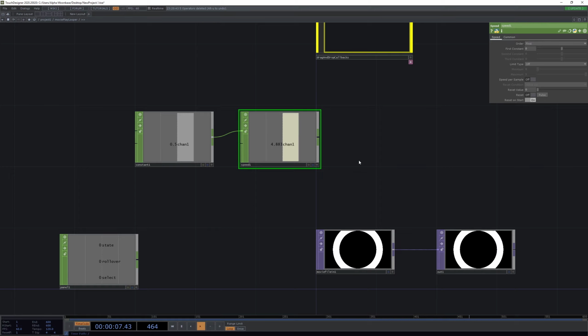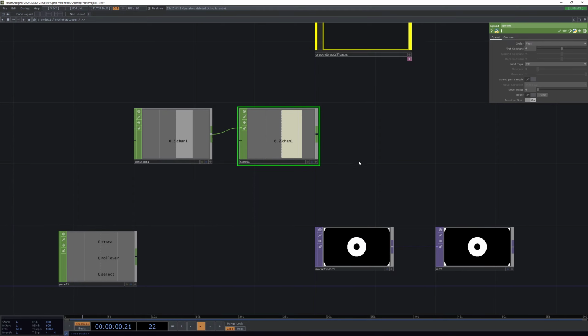And we actually don't want it. We just want a value between 1 and 0, the fraction value.